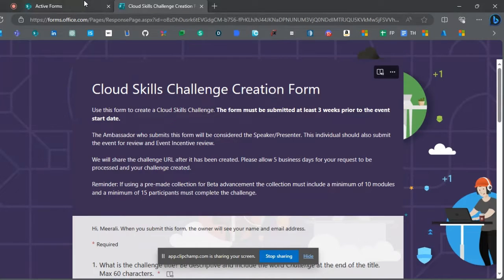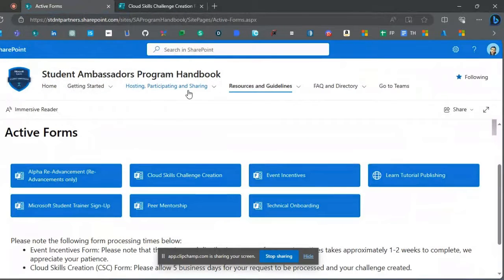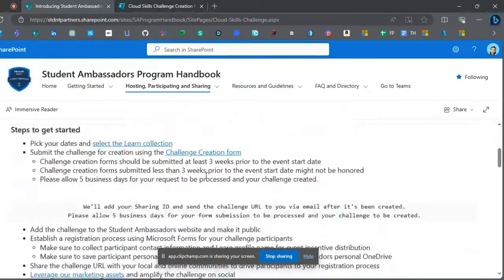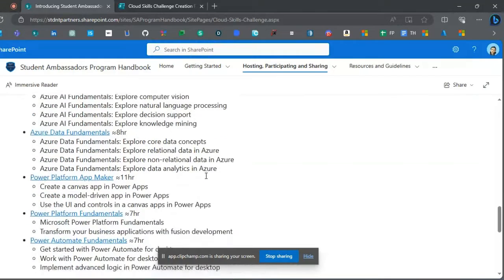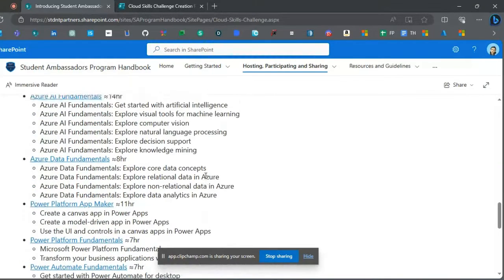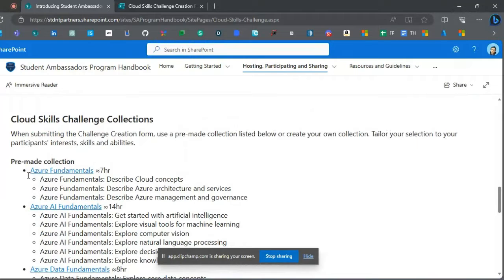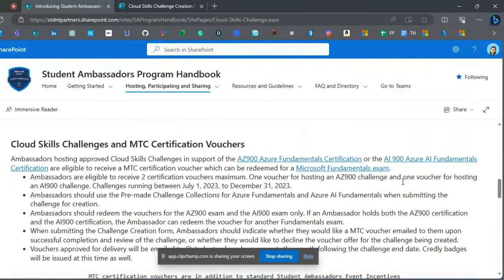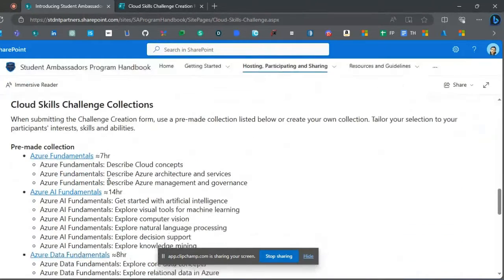collection only. Open the previous tab, hover to the upper menu, hover over Hosting, Participating, Sharing, and in that hover to Hosting Events, then click on Cloud Skills Challenge. Now, scroll down. In the pre-made collection, if you are going to host the event before 31st December 2023, I strongly suggest hosting either the pre-made Azure Fundamentals or Azure AI Fundamentals Challenge, because if you host any of these pre-made challenges, you will get a free Microsoft certification test voucher code along with other incentives. Okay, cool. Now let's move ahead.